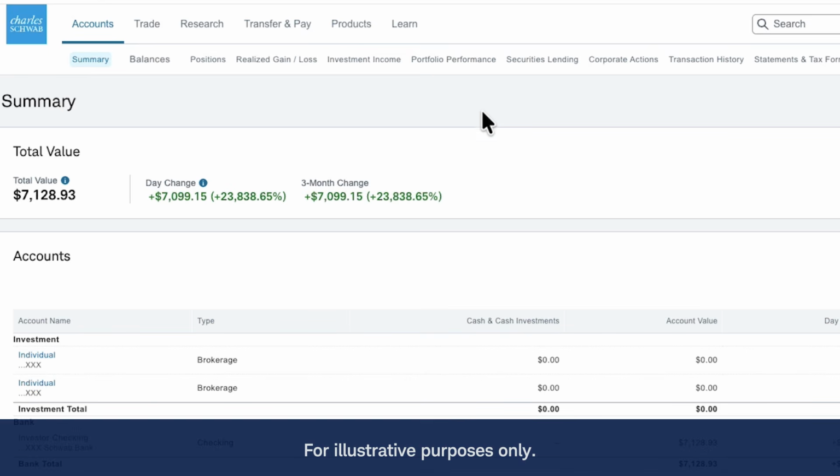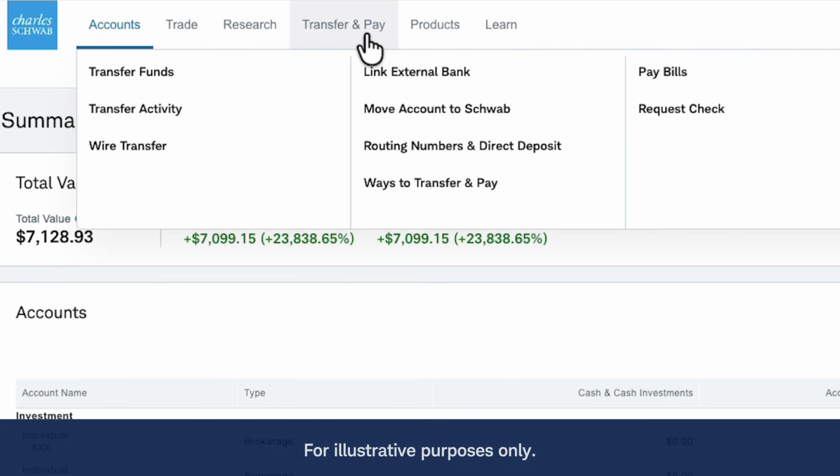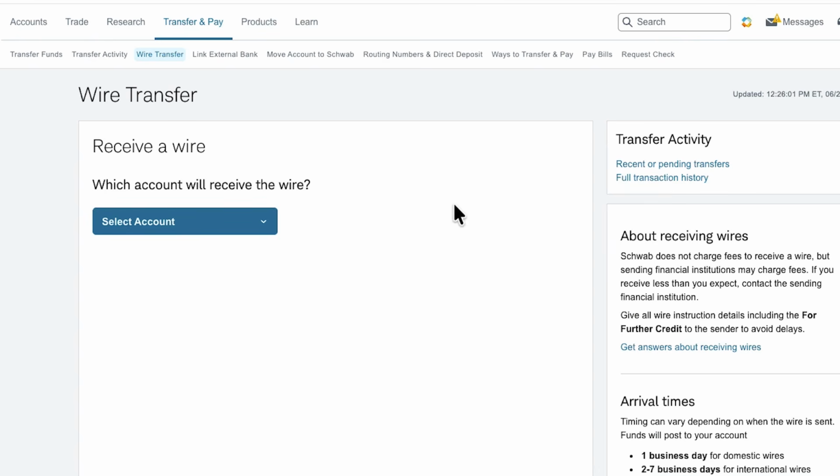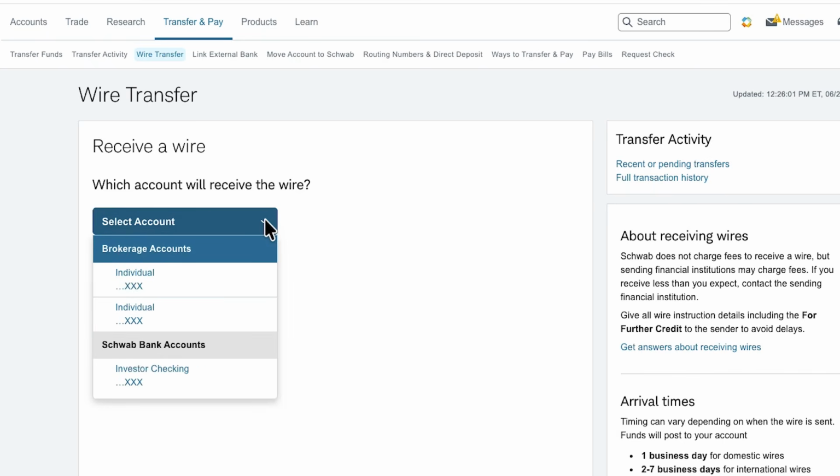After logging in, first navigate to Transfer and Pay, and then click Wire Transfer. Because you're wiring to Schwab, click on Receive a Wire and choose which account you want to use for the transfer. The steps are similar for domestic and international wire transfers.